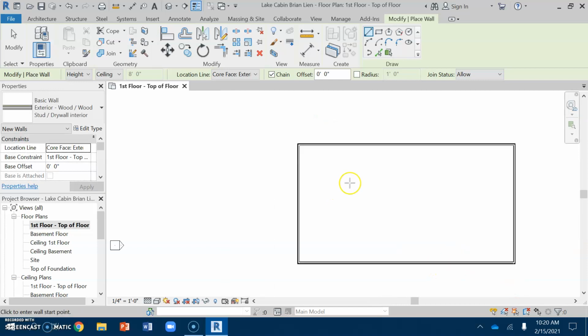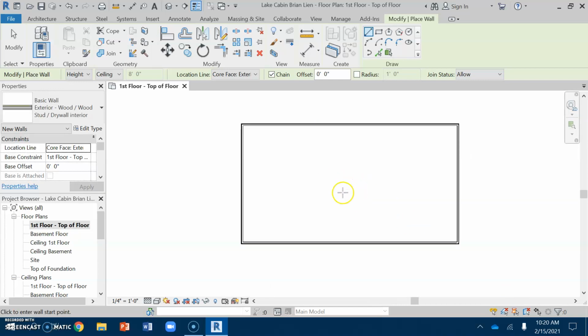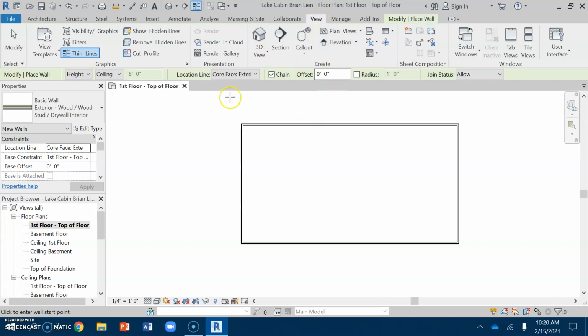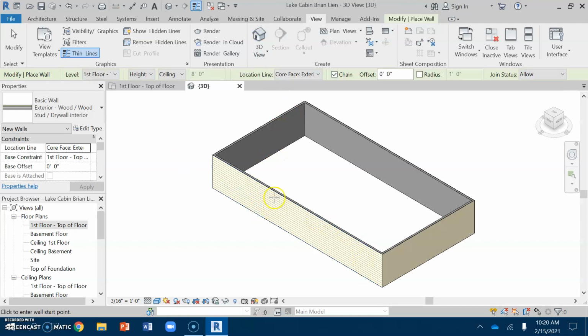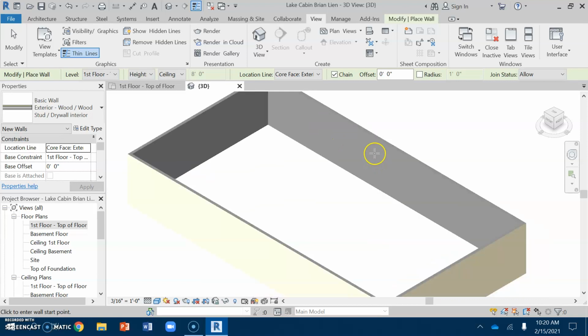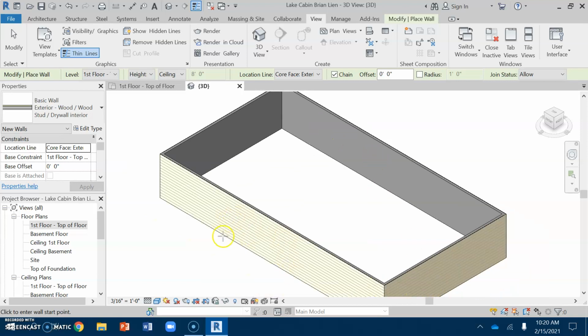So if I zoom back out so I can see the whole house, I can also then look and say, is this really what I want it to look like? So I could come up here to view, and I can go to a 3D view, and there's my outside of my walls, and the inside, the drywall is that gray, the outside is this yellow, so that's my wood siding, and that's the beginning of my house.